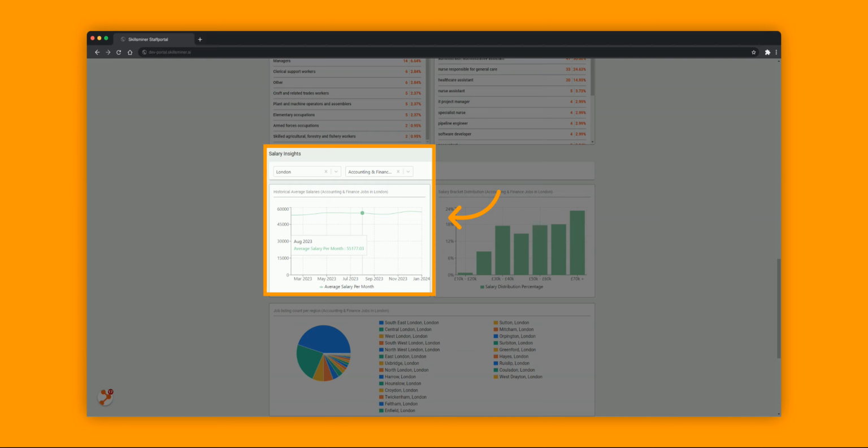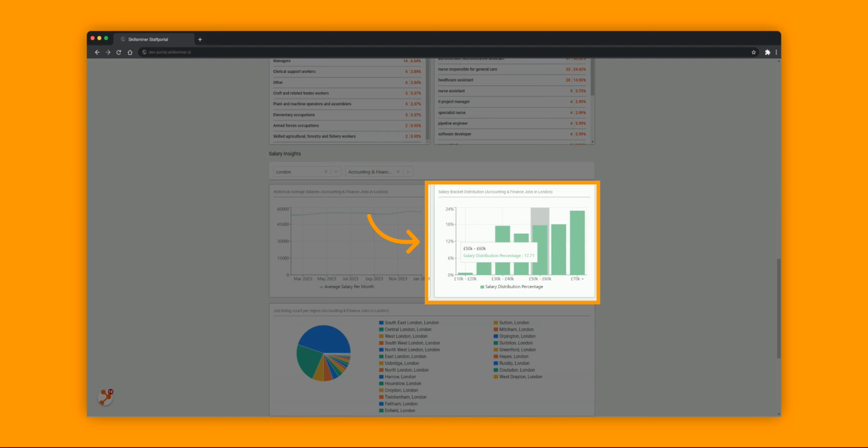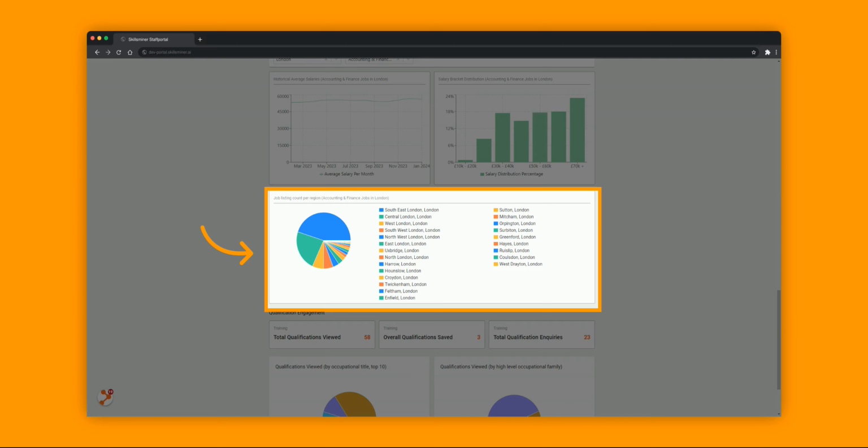This more generic labor market intelligence enables you to view geographic and sectoral labor market intelligence. For example, here we have highlighted accounting and finance in the London area and plotted a graph showing average salaries over the last 12 months. And using the same selection of data here, we can see the variation of salaries in the sector and location selected.